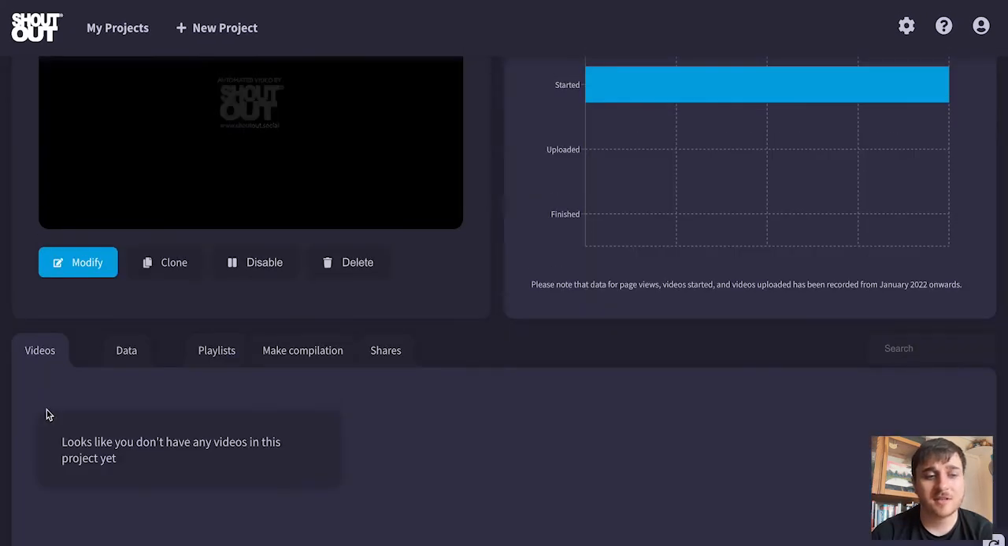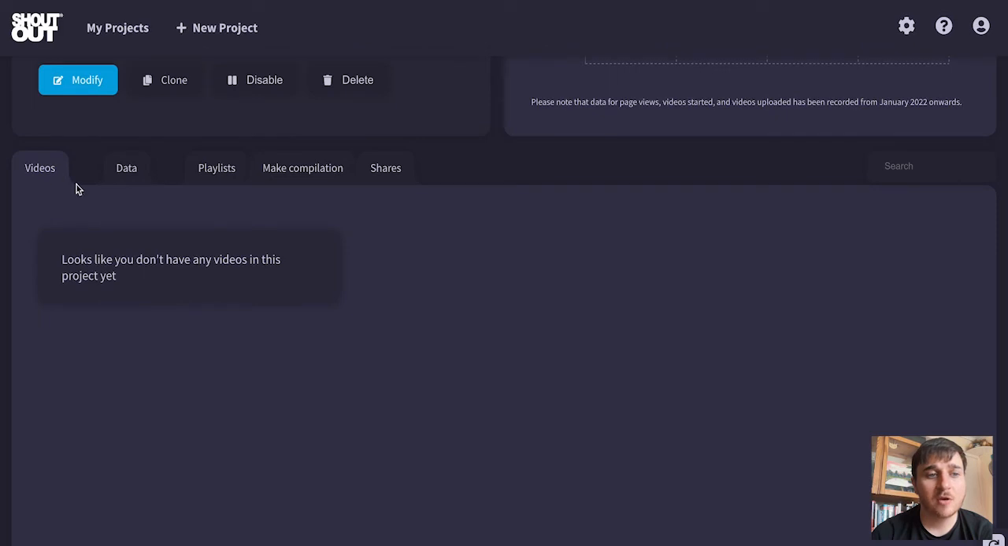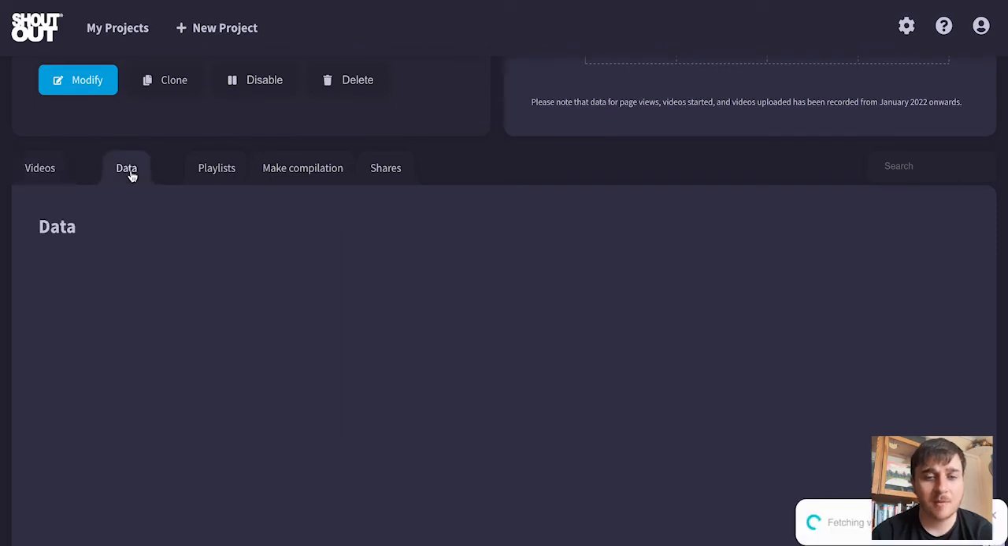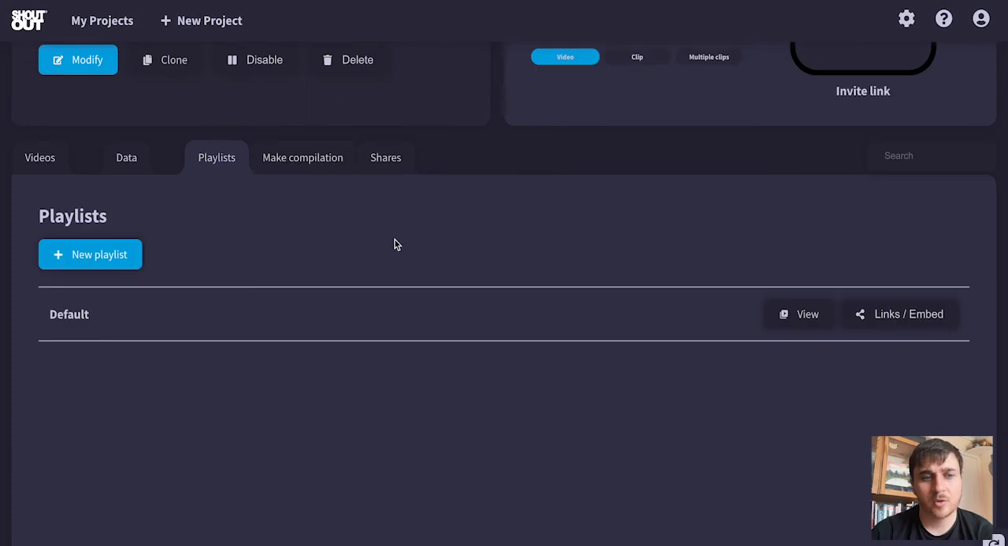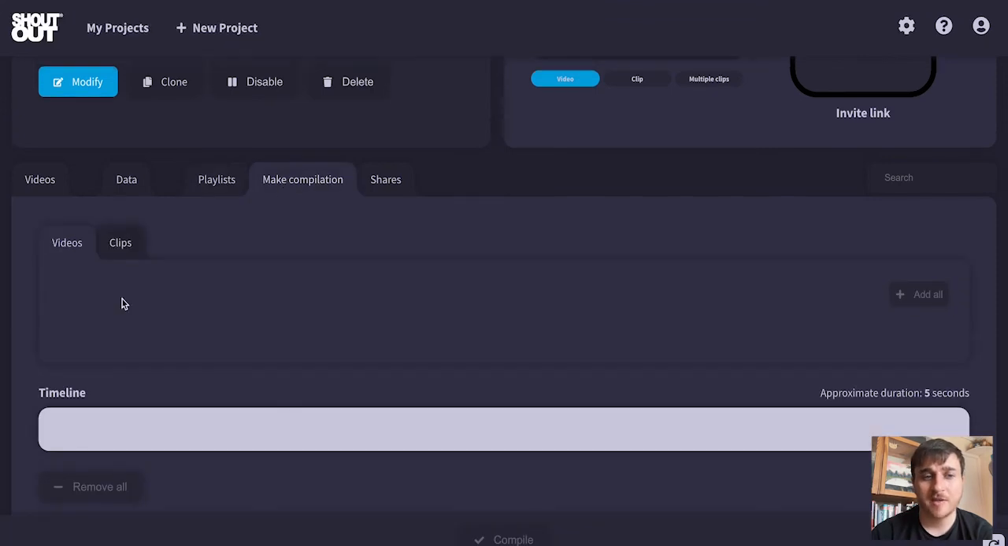Below there, we have this section here where we've got a videos tab, a data tab, where once we've got videos to display, we can actually download the data as a CSV file. We also have playlists, where you could click on new playlist and add a few videos into there. Got make compilation, where your videos and clips will show, and you can add them together.